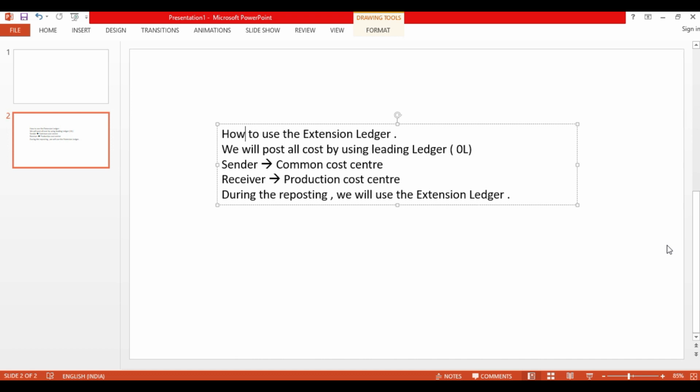I am going to create one common cost center, and using that common cost center I will post all my expenditures through the leading ledger. Common cost center, you can say, is something to make the FI entry simple. I have just created some cost center, and all my cost I will post there.